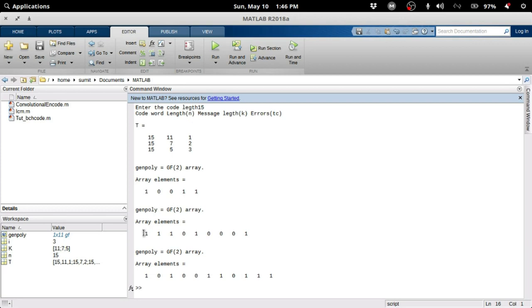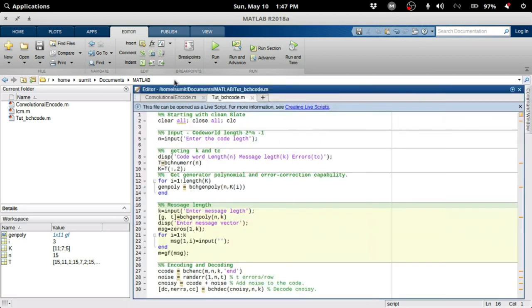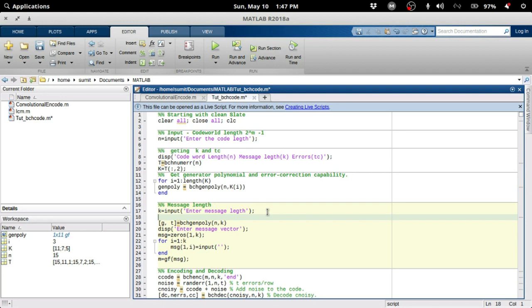Here is error correcting capability 2 and message length 7. Here is message length 5 and error correcting capability 3. So these are the 3 generator polynomials. Now we are again going to move to the next section, and in this section we are going to ask the user to provide the message length he wants to implement.